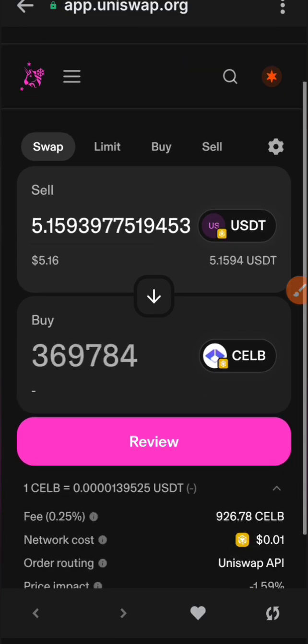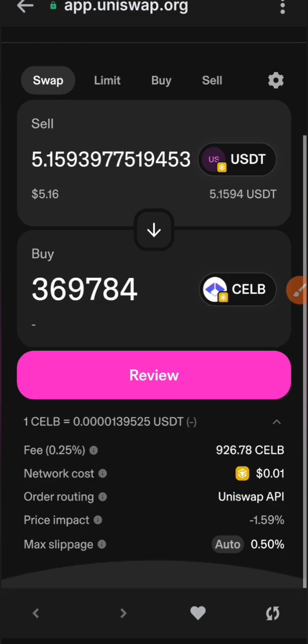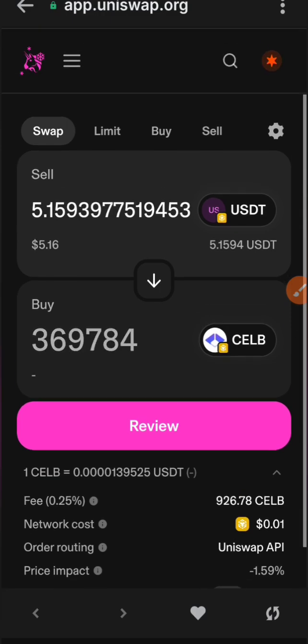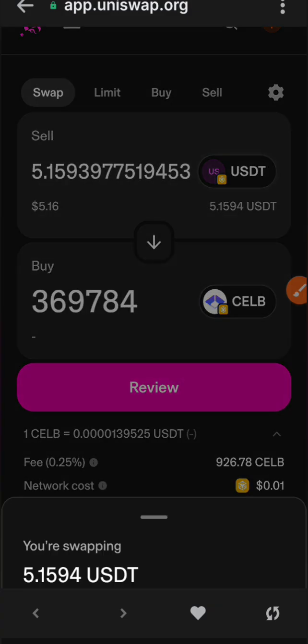So we see the details of everything to review. Our fee is 0.25%, which is around 926.75 of celeb. Now the network gas fee is around 0.01, which we are going to be paying. So I have everything in order and I accept all this. So I go ahead and click on review.